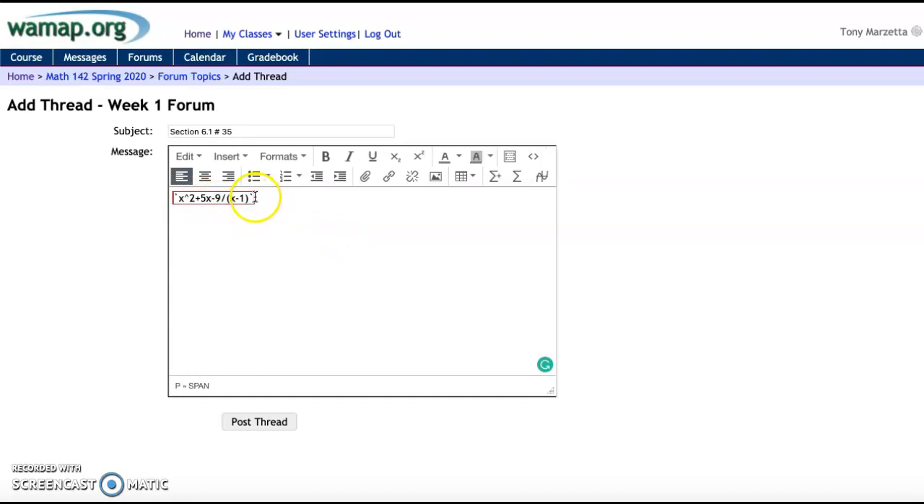Now what I typically do when I'm using WAMAP, if I'm not using a command, is I normally just type math and then put it into math mode after that. So you could automatically go into math mode. On most keyboards, to the left of the number 1, you'll have that single quote, and then you can just type math into here.